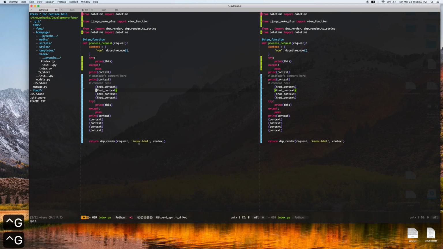And I'm going to get out of here with Control G. Control G is your friend. If you ever get into a command, you don't know how to get out of it, you don't know what it's going to do, just Control G out, it'll cancel the command.